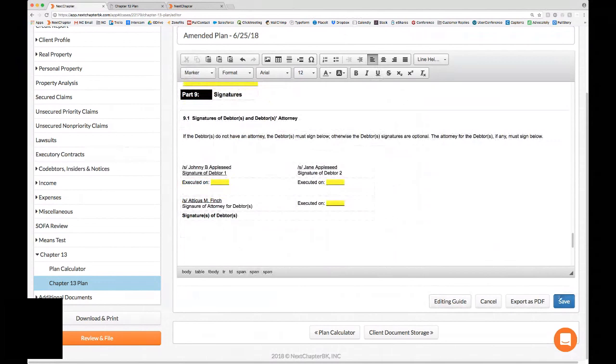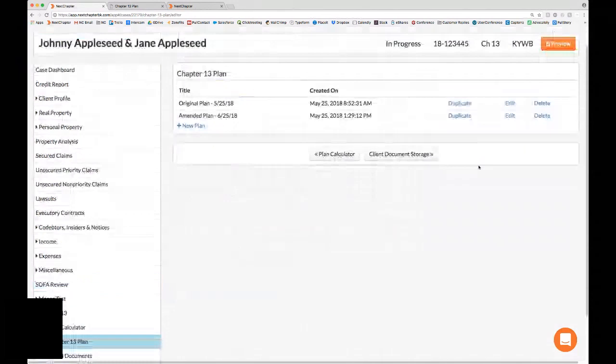Okay, and I think that's pretty much it for the calculator and the plan.